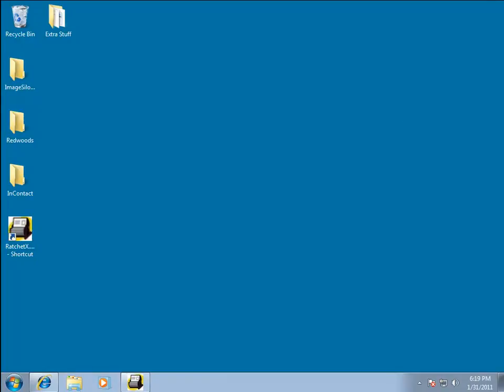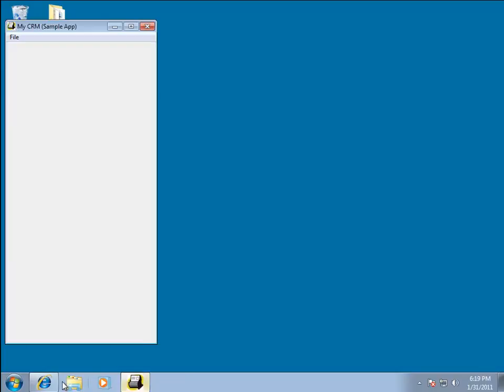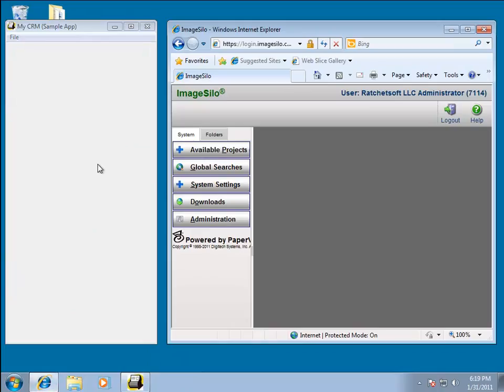Take these two applications, for example. On the left, I have MyCRM, a Windows-based contact manager that contains customer contact information. And on the right, I have my document management system. In this case, it's a web-based document management product called Image Silo from Digitech Systems. In it are all my customer correspondence. Both systems contain information about our customers, but they are each unaware of the other and cannot be easily integrated.